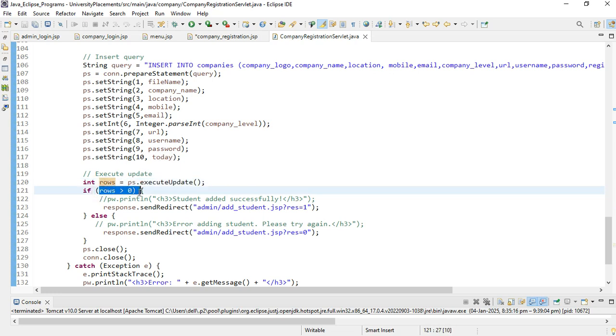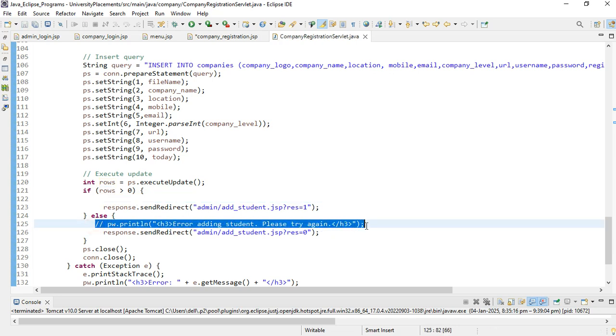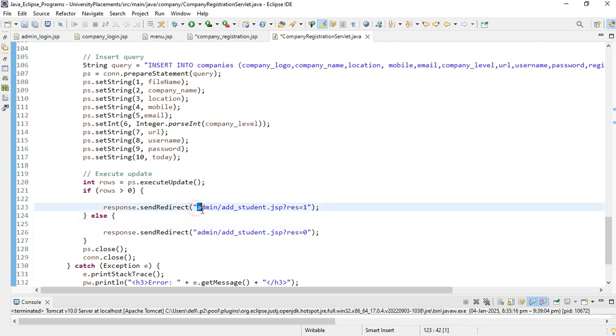If rows is greater than 0, the record is successfully added. Once the record is successfully added, meaning registration is successfully done, we have to navigate to the company login page, company_login.jsp. No response is required in this case.